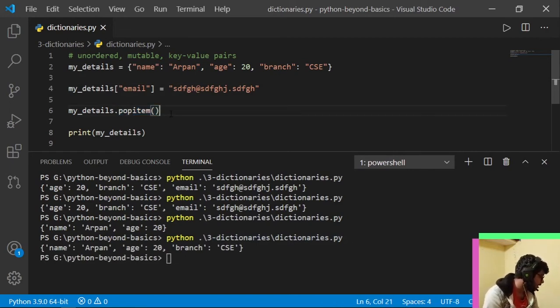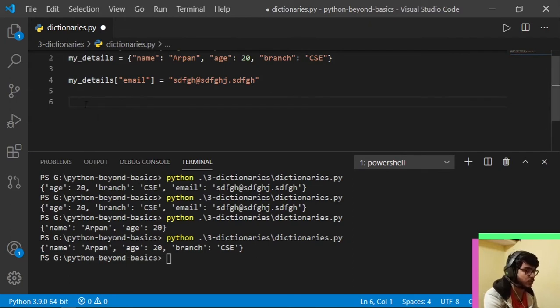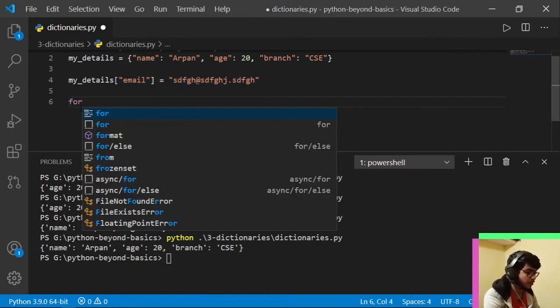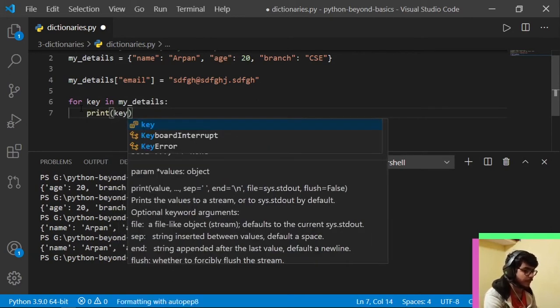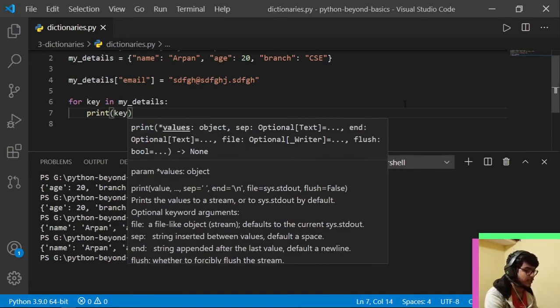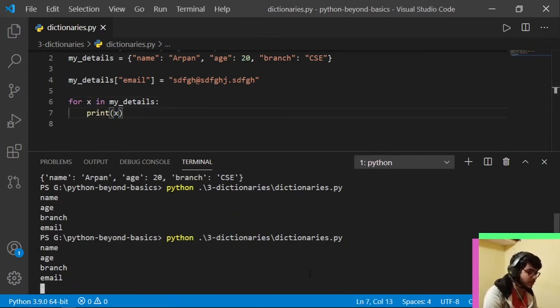Awesome. Now we can iterate over dictionaries using a for-in loop. We'll do something like for key in my details, print key. Now to be more specific, let's check what this will do. So this is basically printing all the keys, right? And this is not because I told it key. I can pass x also here, and this will only print the keys.